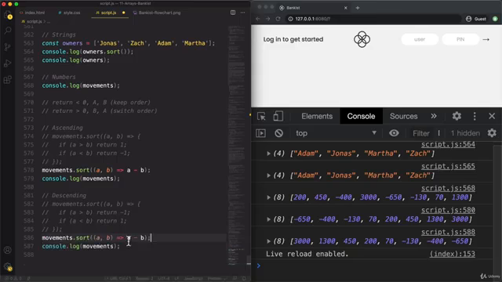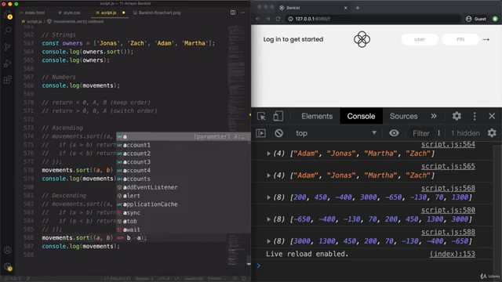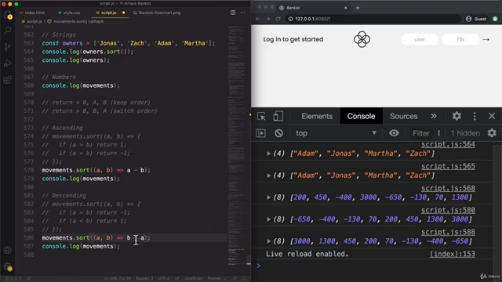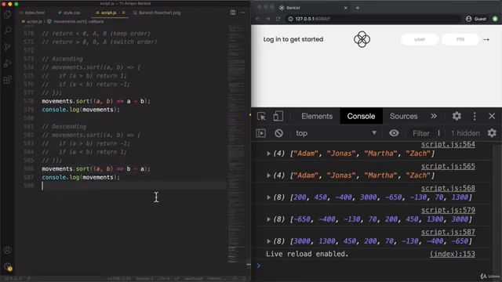And so here it is the opposite. So b minus a. And as always, keep in mind that we are actually returning this value here. But we don't have to write the return because we're using an arrow function. So you see, it still works the same. All right. And this is basically most of what you need to know about sorting arrays with numbers.